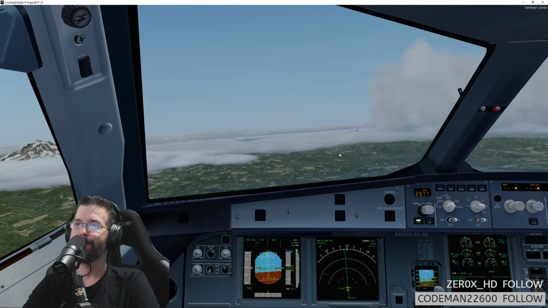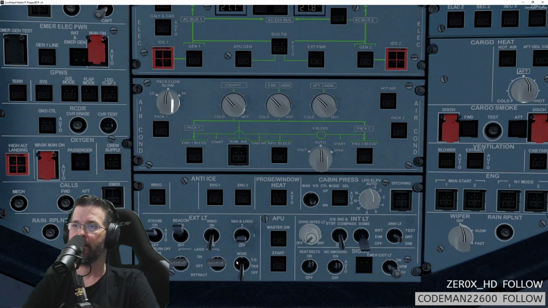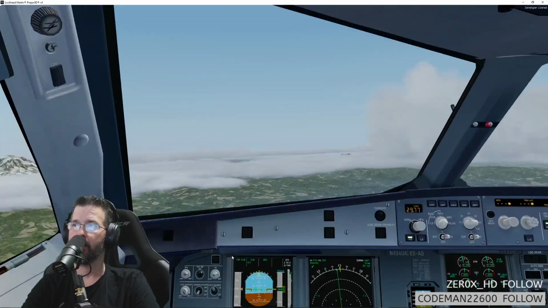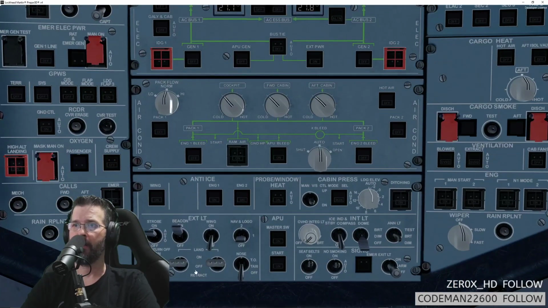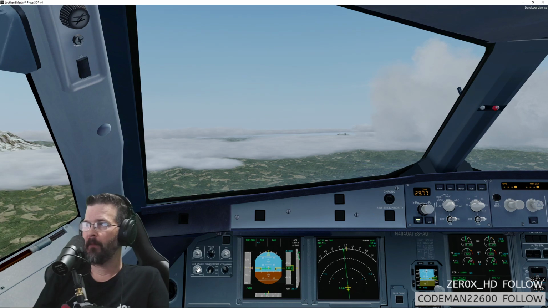Very good. All right, SOP says we need to turn off these lights. We should have had the taxi light on, or the takeoff light on, but it's okay. Oh, landing lights. I did the reverse. Need to retract. There we go. My bad.